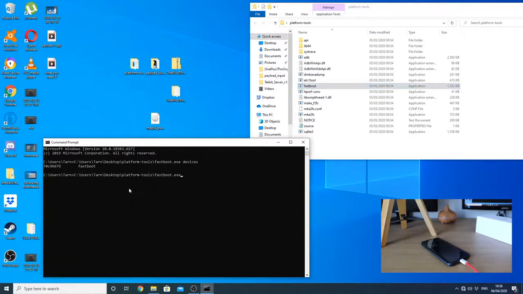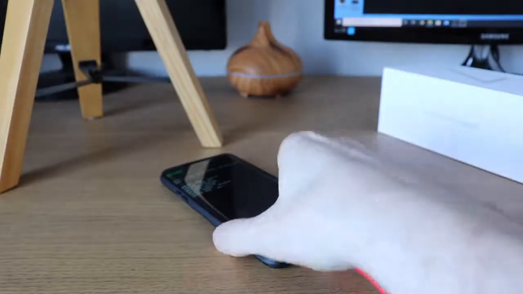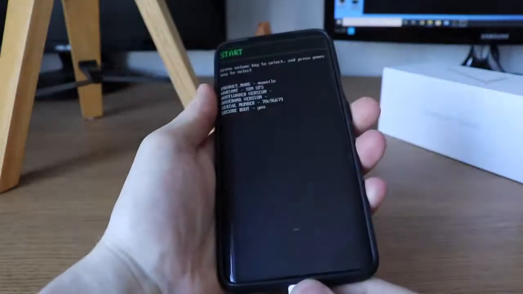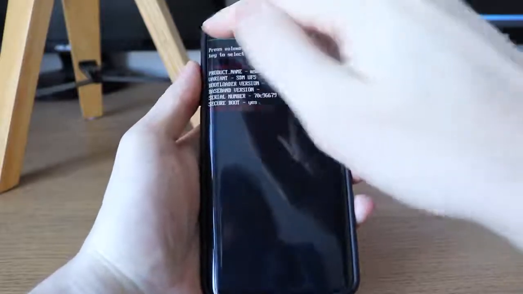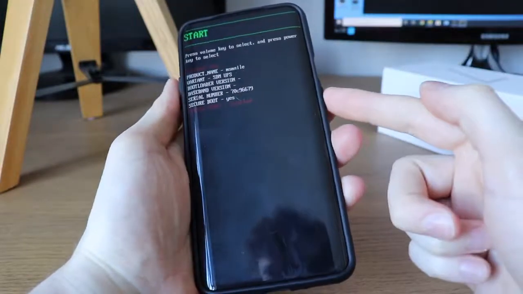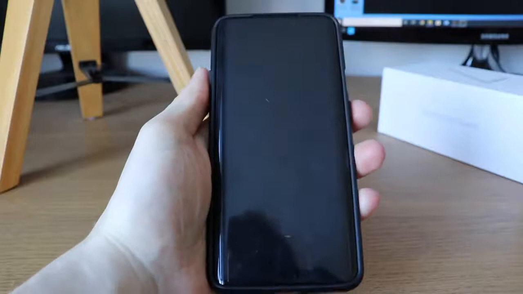Next, we will drag the fastboot command into the command prompt window again, followed by space, flash, boot, and then drag the patched boot image that you took off your phone previously. The flashing process will take less than a second. Once you have flashed the patched boot image, the phone won't restart by itself. So just make sure that it says Start at the top and then simply click the power button to restart the device.